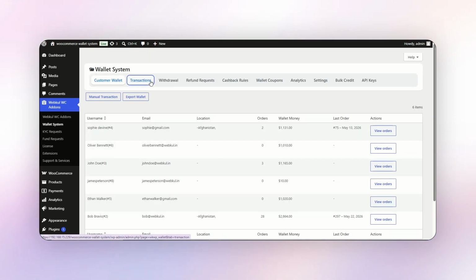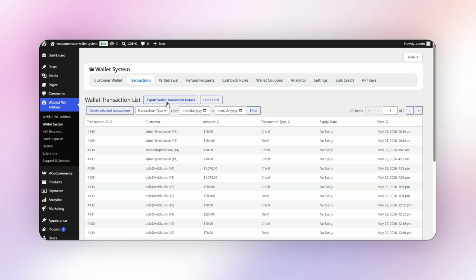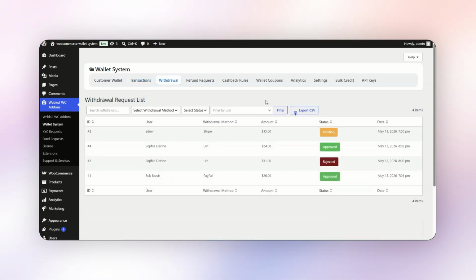Next, they can manage transactions. They can easily export wallet transaction details in PDF format and filter transactions using the date options. Following that, we have the Withdrawal section. From here, the admin can manage withdrawal requests.